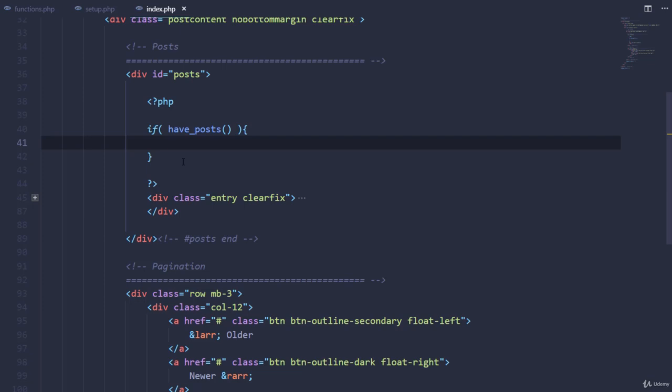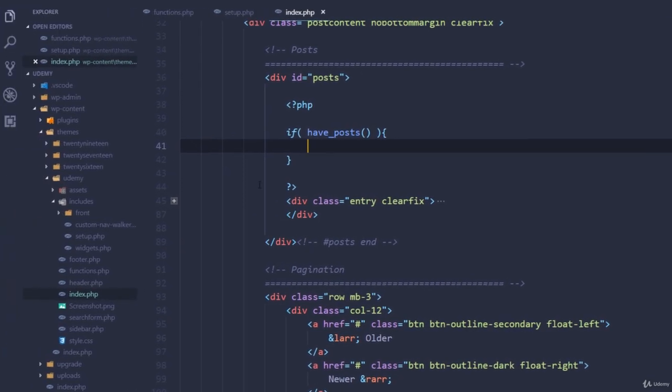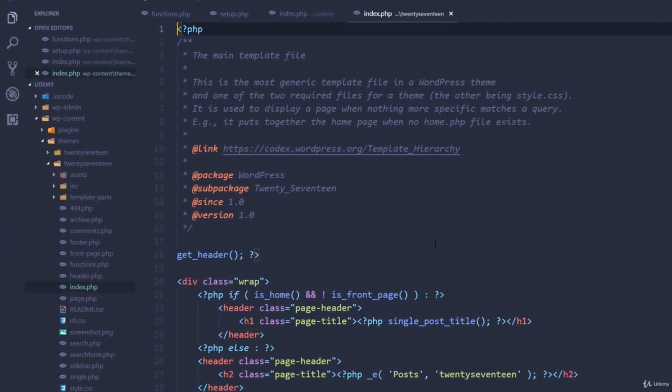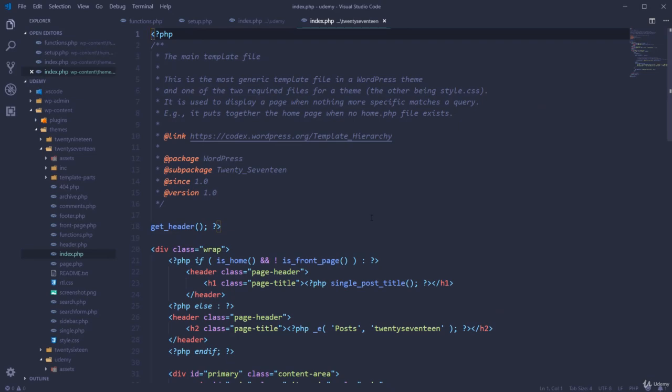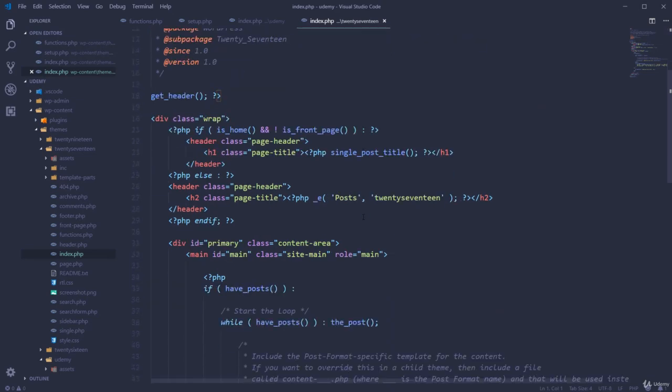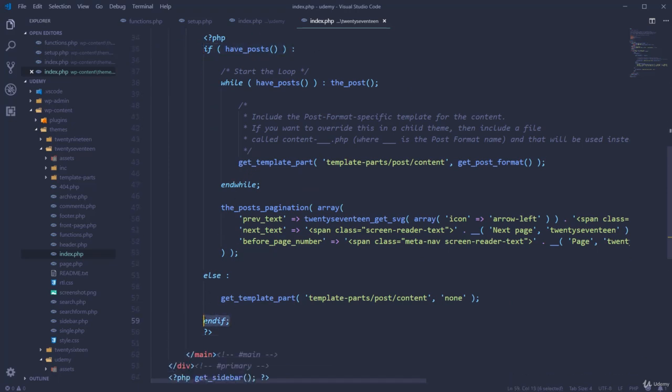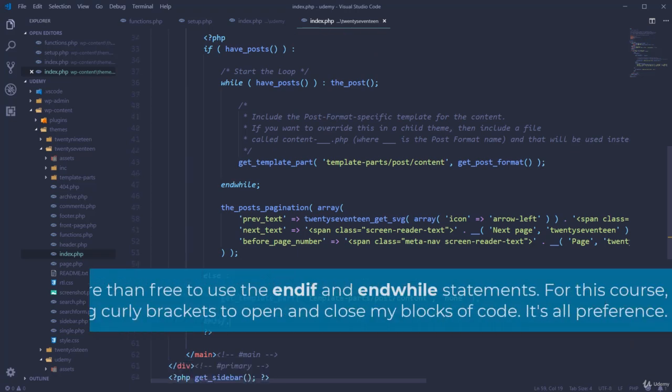Before I continue, you'll notice I'm using curly brackets for my conditional statements. Let's open up the index template for the theme 2017. You'll notice that this theme doesn't use curly brackets. Instead, the developers use the end if statement for their conditional statements. This right here is preference and what makes your code readable to you. If you want to use this style of coding, then go for it. You won't face any performance or security issues by using end if or curly brackets. It's all preference. For this course, I'll be using curly brackets.